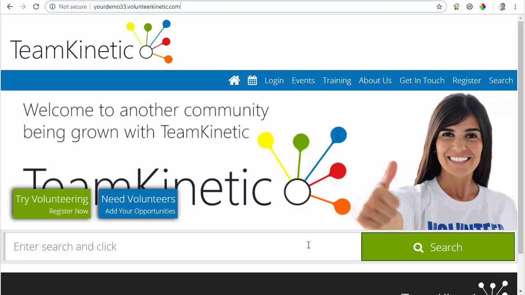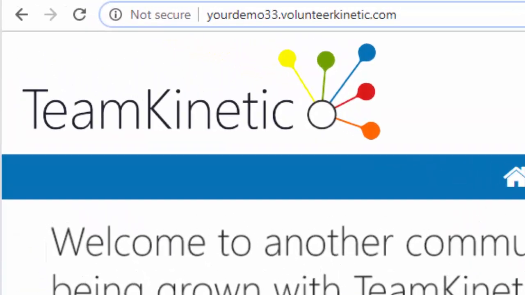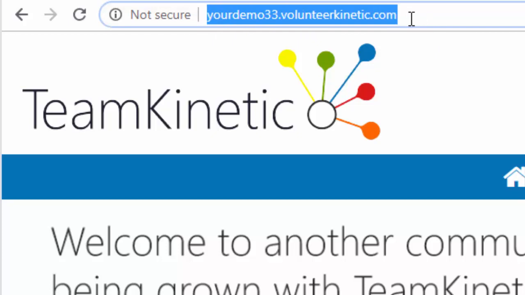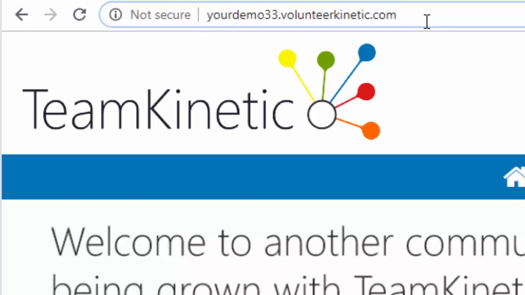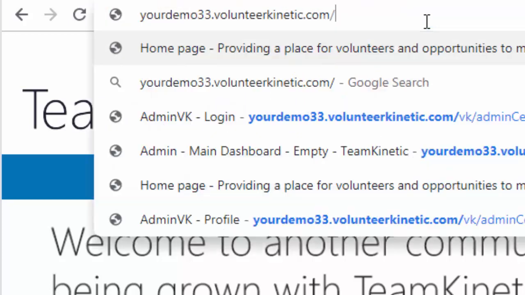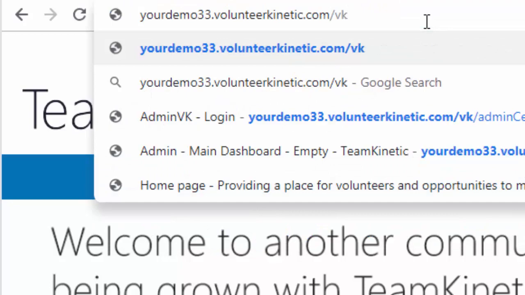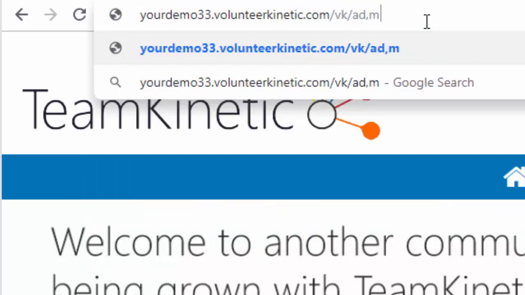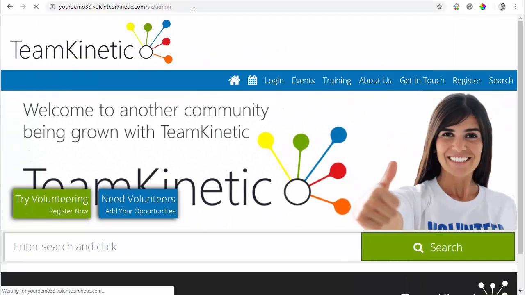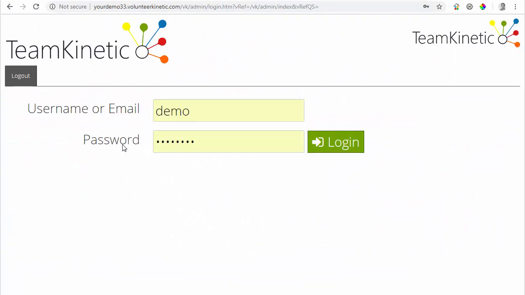So in order to do this, we need to log in as a super admin. We don't go to the normal front page web address to log in as admins or super admins. We have to go to a slightly different address, which is /vk/admin. That takes us to the admin login screen. From here, you put in your username or email and password, which should have been emailed to you, and we log in.